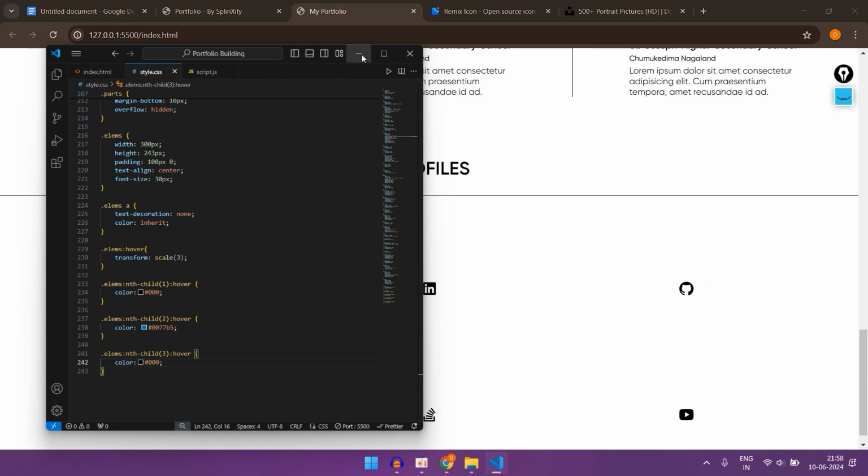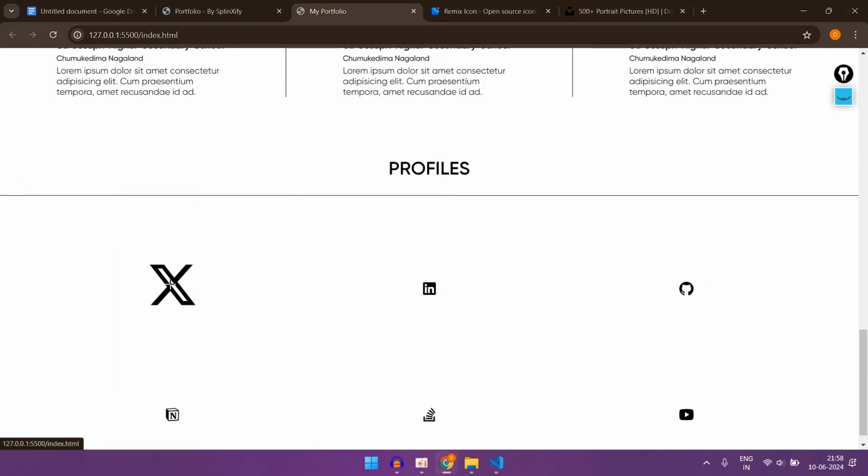Now, if you see, I applied it for the first child, second child, and third child only, right? But since all of them share the same classes, the same effect is getting shared. For the Notion, the same effect is getting shared, and for this one, the second child, the same effect is getting shared, and then for this one, the same effect is getting shared. So how to differentiate them from each other?